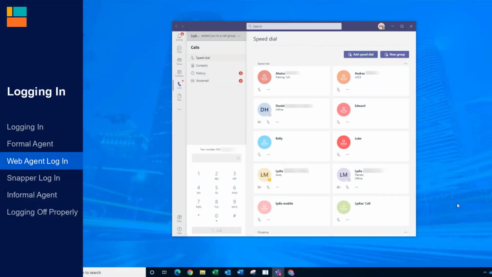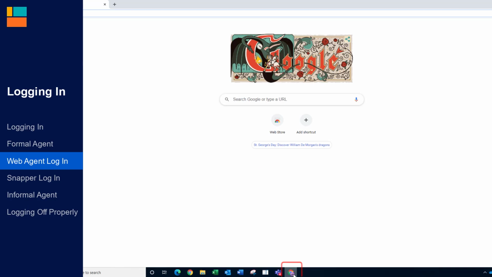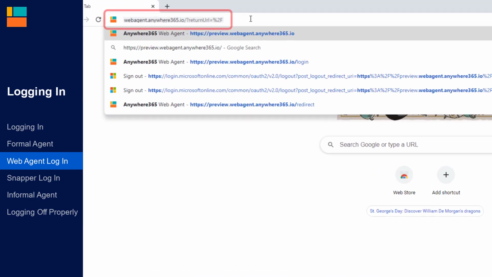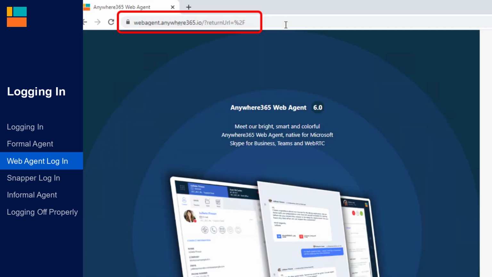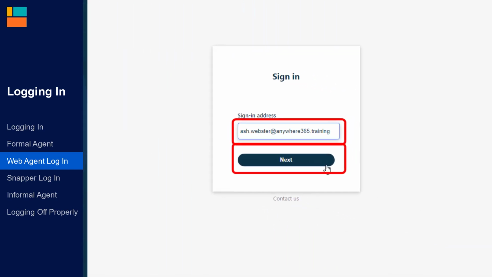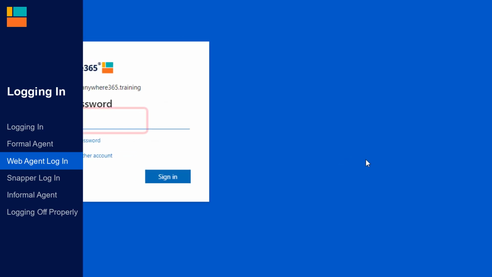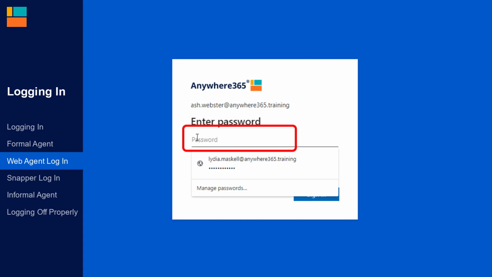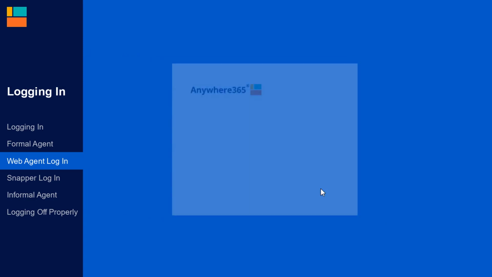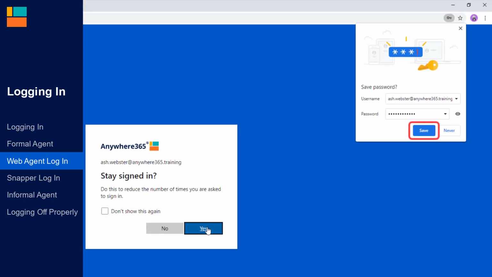Let's go through the process of a formal agent logging in using the web agent. Enter the following URL into a web browser. Enter your email address and select Next. Then enter your computer password. If you don't share this computer with anyone else, click on Save so the system remembers you next time.